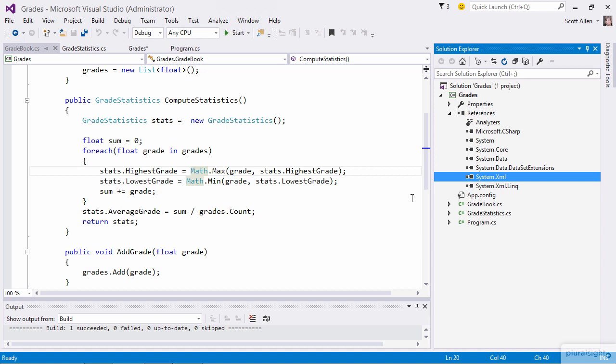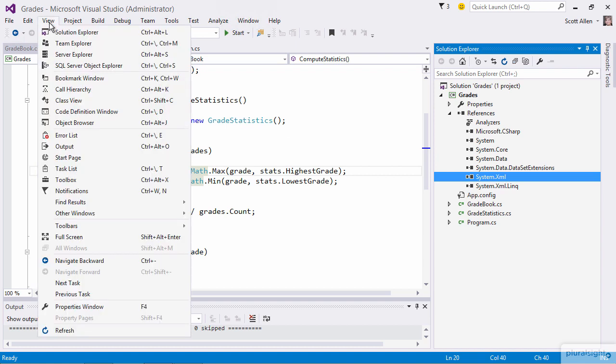Now, one additional feature that I want to point out is quite often you'll want to be able to see what is inside of an assembly. You just want to be able to explore and see what classes might be available. That's the job of the object browser. So if I come to the View menu, one of the options here will be the object browser window.